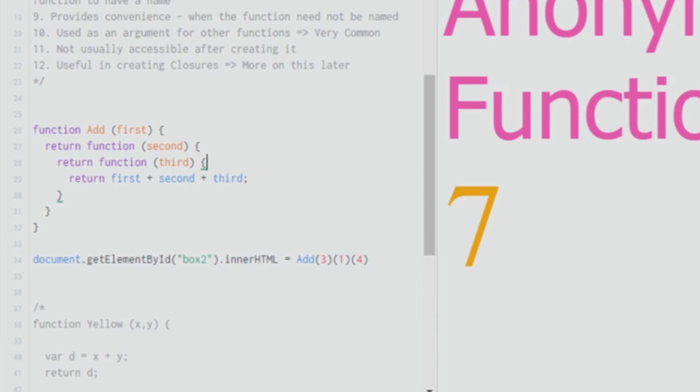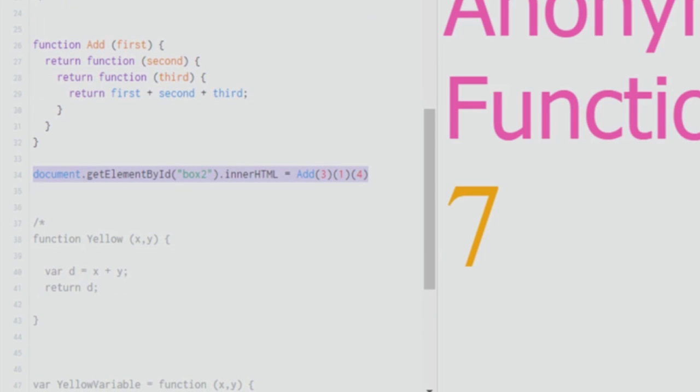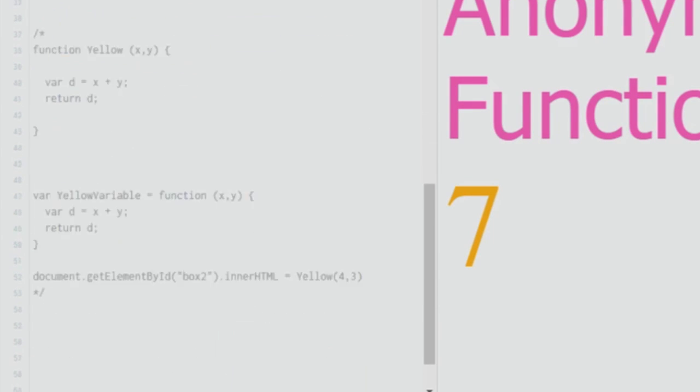So further ahead, we can see that there is a line over here. I have written this line, document.getElementById box2 dot innerHTML, and what it does is that it adds all the 3 numbers that we pass over here. So that is the essential working of this function. As you can see, I have passed 3, 1, 4 as the 3 arguments. Once I run it, we have 8, which is 3 plus 1 plus 4, which is nothing but 8.